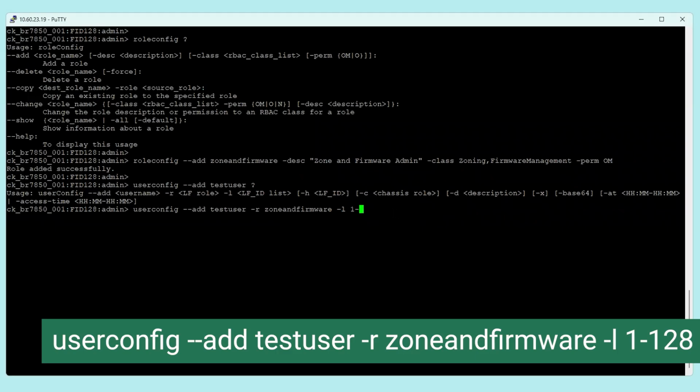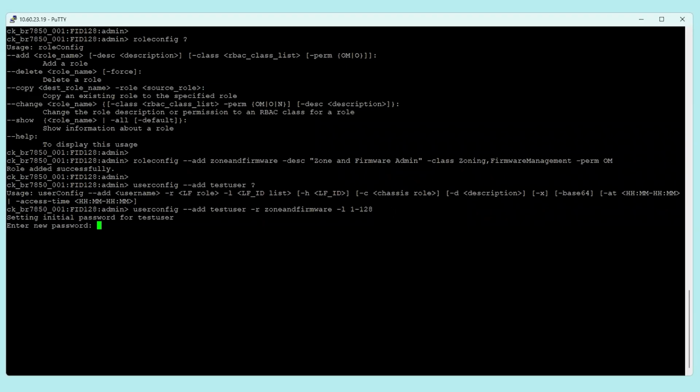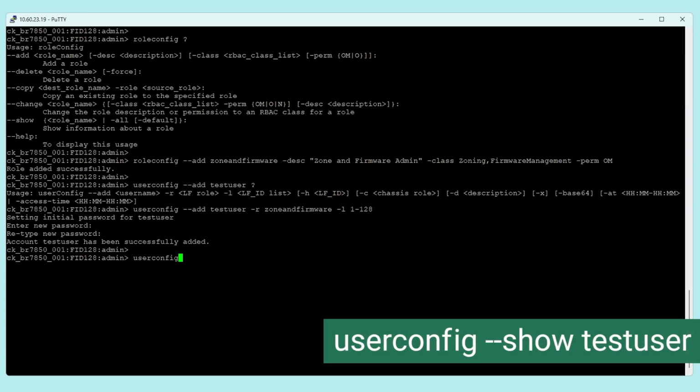-L 1 to 128. This specifies the virtual fabrics the user is authorized to access. Set a password for test user. Confirm the password. Next, verify the created user with the command user config -show and the name of the user we have created.